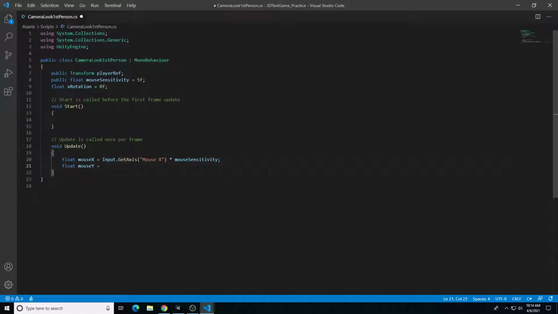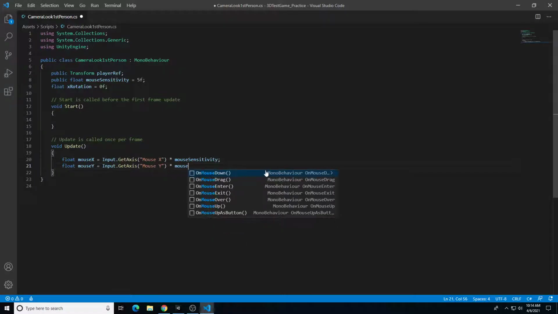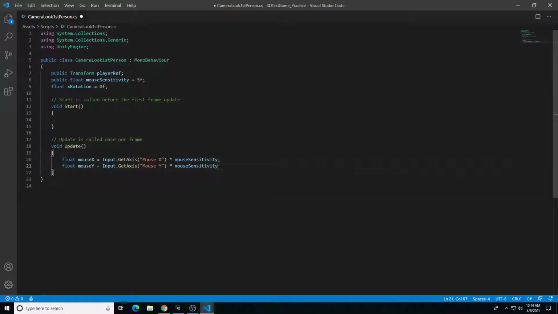And then for float mouse Y, we're going to do the same thing, equals Input.GetAxis. This one's going to be Mouse Y this time. And we're going to do times mouse sensitivity. And so the next thing we're going to do is add the rotation. Then we'll come back and kind of clamp things down here.